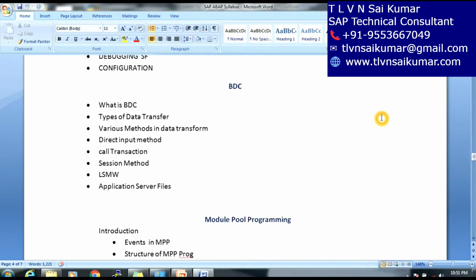Now we are going to discuss BDC. One of the most important concepts is BDC. It is also obsolete, but you need to know about BDC, batch data communication. We have to transfer the data from the non-SAP system into SAP.